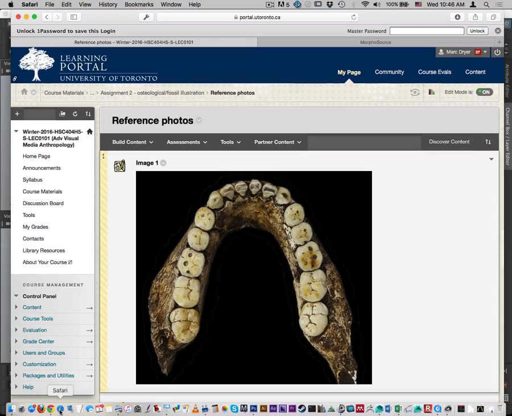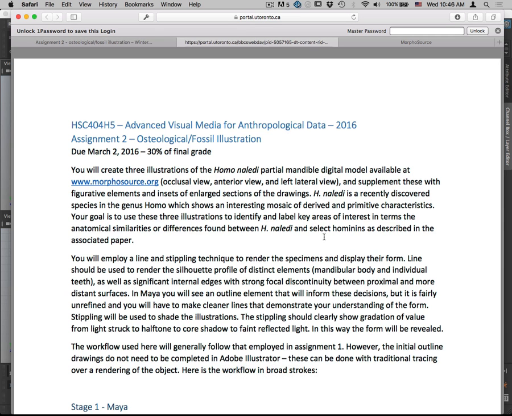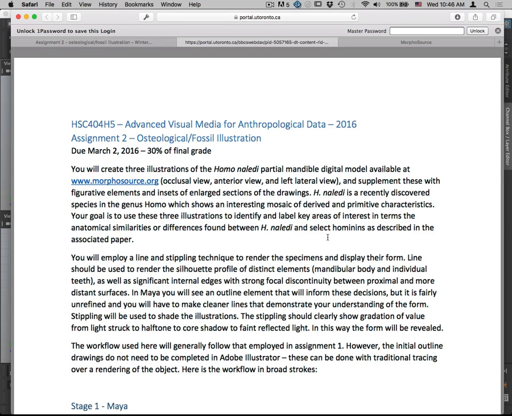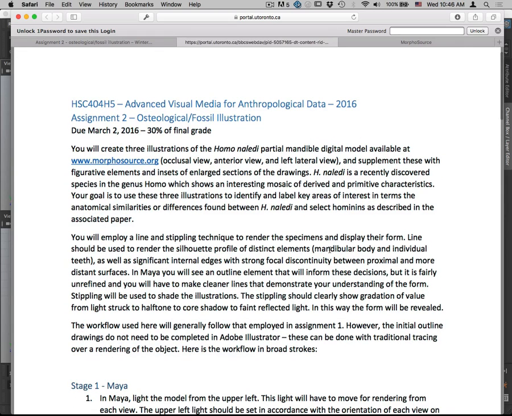So let's just look at the assignment itself and walk through it. This is due a month from now. You're going to create 3 illustrations of Homo naledi, the partial mandible digital model. It's available at MorphoSource, but I've downloaded it for you already. These are the 3 views that we're going to be doing, like I described. And you're going to include some supplemental illustrations to go along with this.